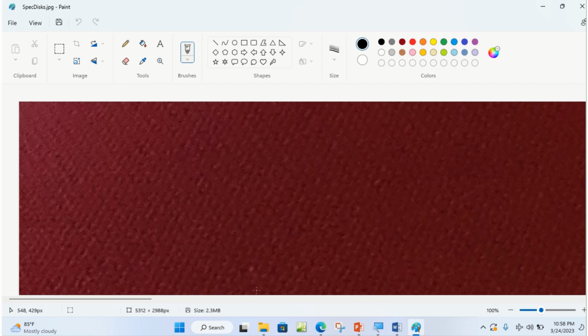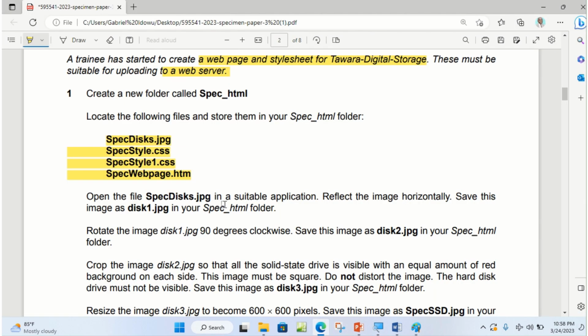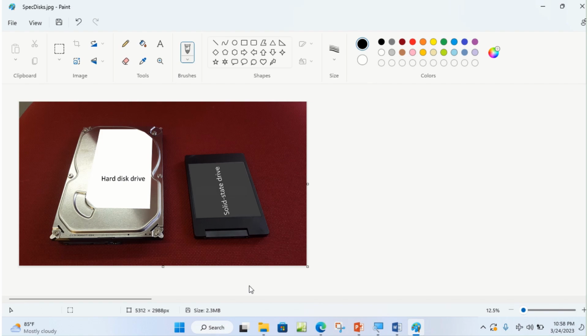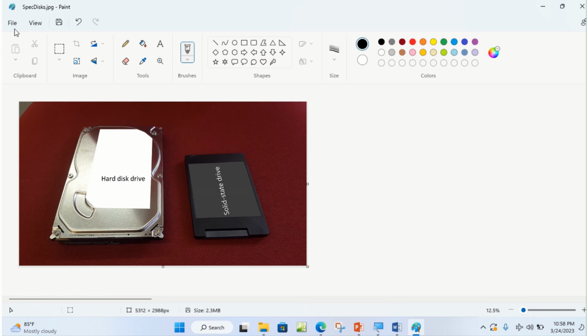Let me reduce the zoom. The question says I should, in a suitable application, reflect the image horizontally and save this image as disk1. So to reflect horizontally, that is flip horizontally. Okay, good. I've reflected it horizontally. Then save it as disk1 in the same folder, spec HTML. So I come to file.